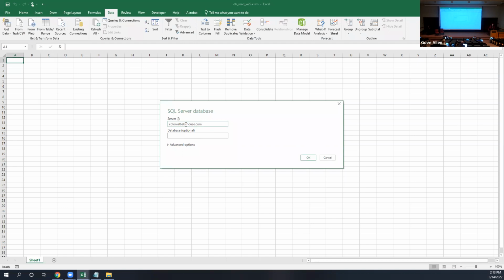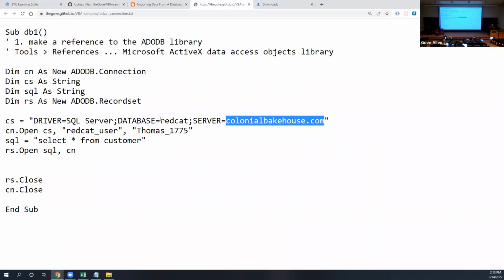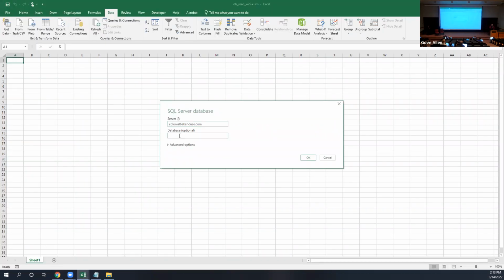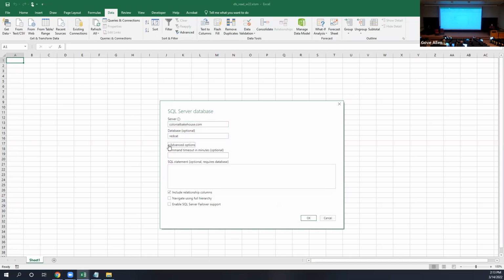And then the database is optional, but let's go ahead and plug the database in there as well. The database here is called Red Cat. It's actually a fictitious online seller of shoes, an online shoe retailer, Red Cat Shoes. I don't think we need the advanced options here, timeout, some command, that's okay. And I'll say, okay.